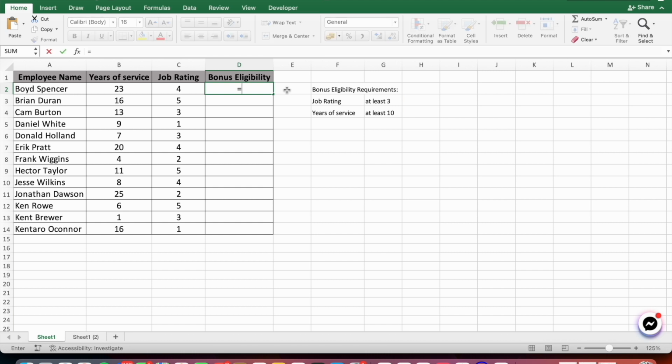We will start with an equal sign, if, an open parenthesis, and, another open parenthesis. Our first logical test is that the employee job rating should be at least 3. So we will point to the cell containing the job rating, we will use the greater than or equal to symbol, then the number 3. If you need to see the list of the conditional symbols to be used for your logical tests, you may refer to part 1 of the if function series. The link to the video is in the descriptions below.